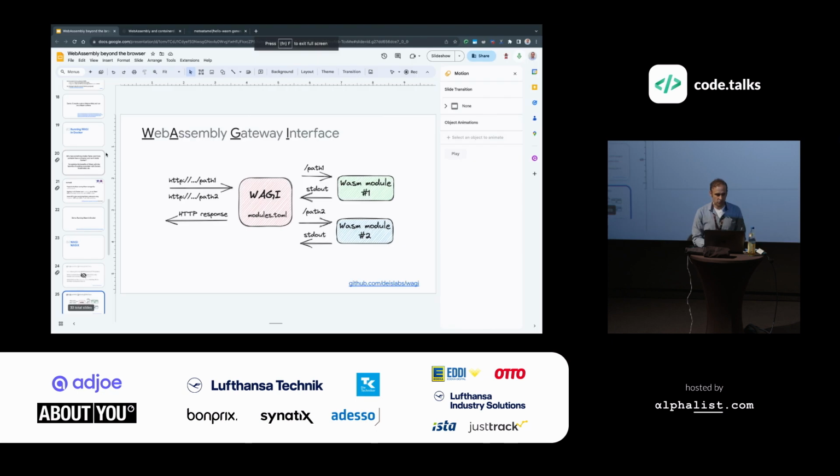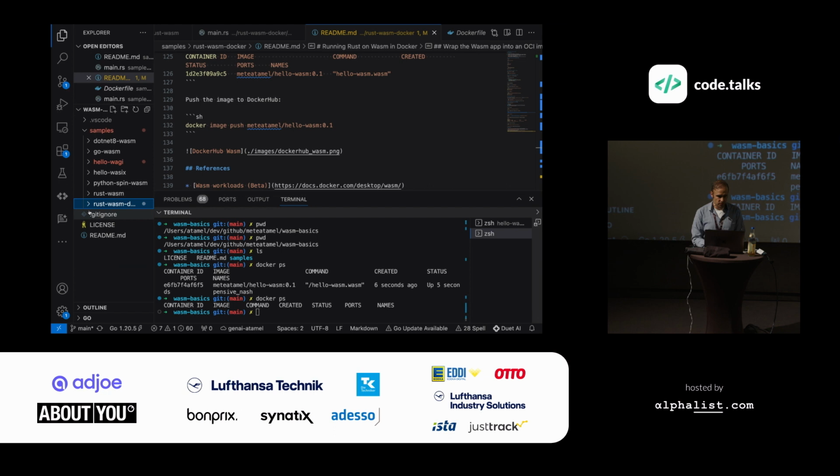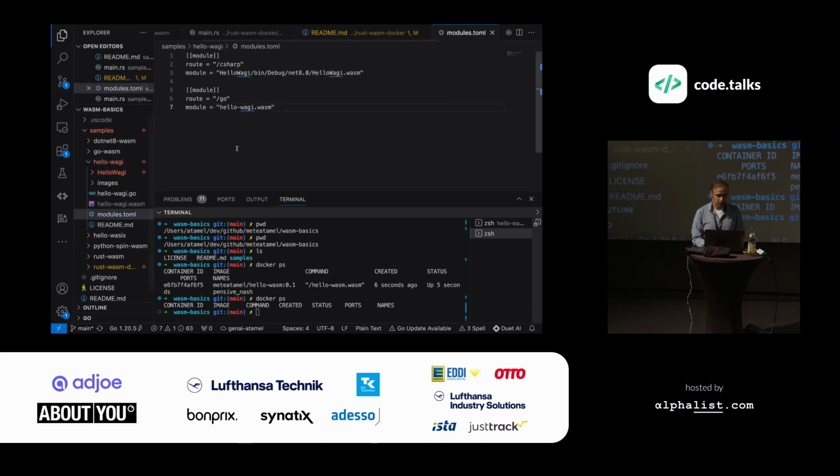I will just show you quickly how that module looks. I won't show you the actual example because I don't have that much time. But if we look at the modules directory, you see I say, if it's /C#, then send it to my C# compiled Wasm module. And if it's /go, then send it to my Go compiled Wasm module, right? With that, you can have your code responding to HTTP requests.